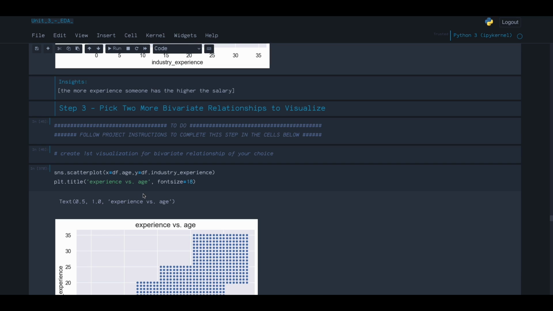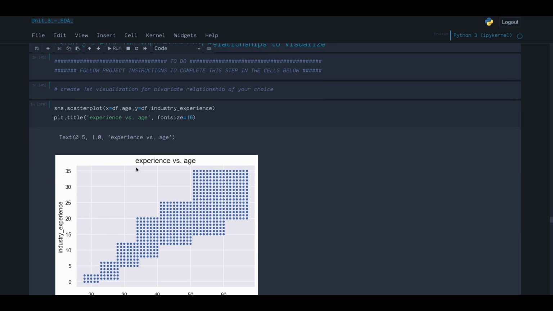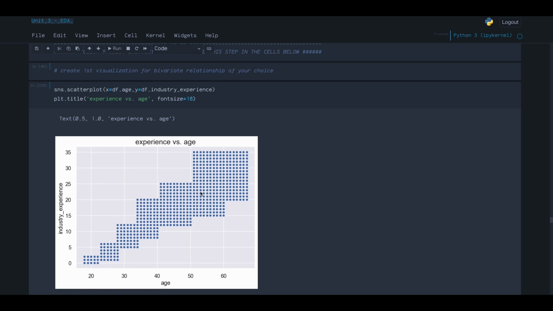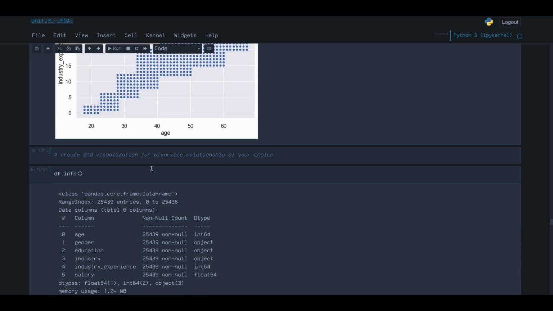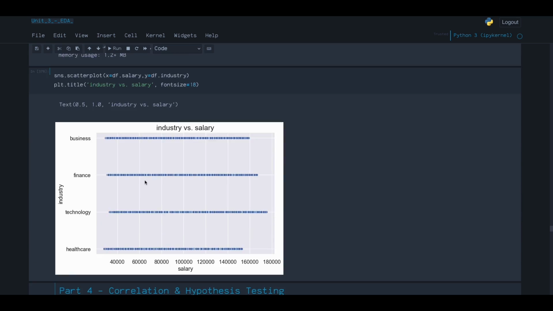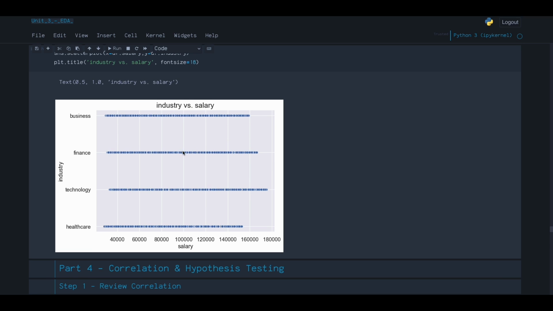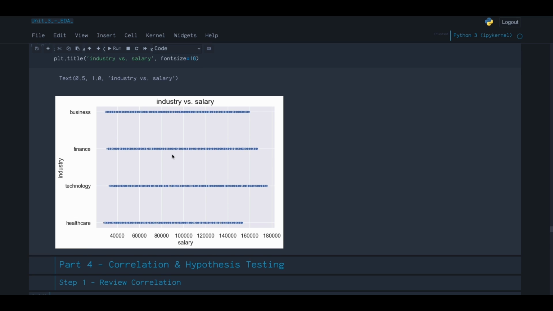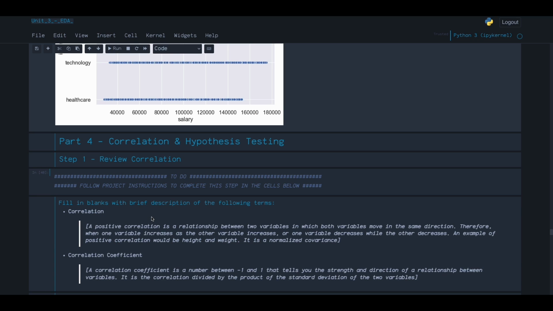Experience and salary, positive, as well as experience versus age. And one cool thing is that this is the strongest correlation with the data, which makes sense. The higher the age, the more experience you have. And I also did that for the industry and the salary. And right here I can see that tech was the highest paying industry, followed by finance, business, and then healthcare at the end.